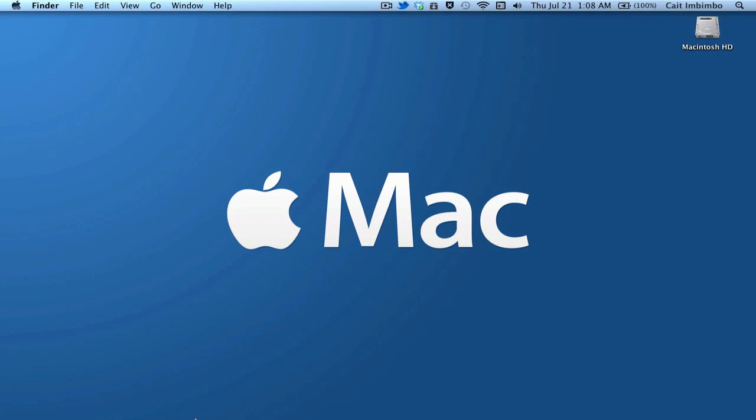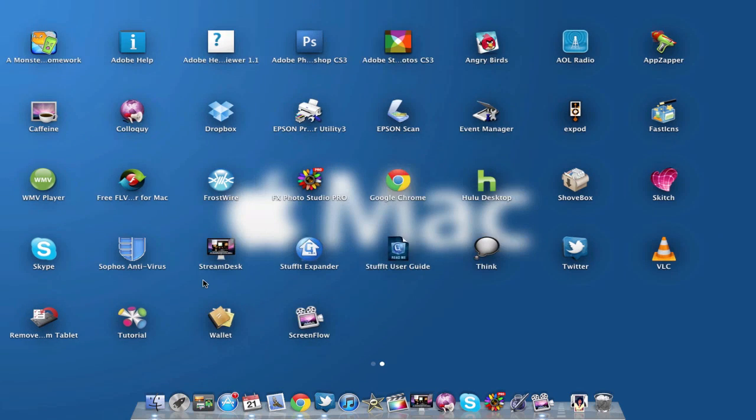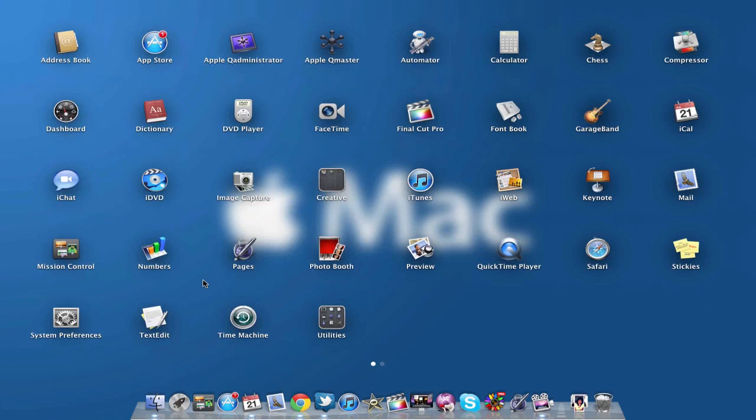So now let's look at Launchpad. Launchpad is very similar to the home screen on your iOS devices, such as the iPhone or the iPod Touch. As you can see, it shows all of your application icons and blurs your desktop background in the background. Now to access Launchpad, you can either hit the icon in your dock, or you can use a 3-finger pinching motion on your trackpad to access it. I had trouble getting that to work, so I would just recommend hitting the icon.